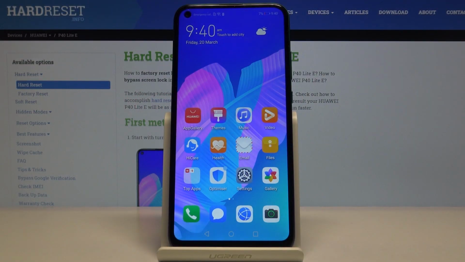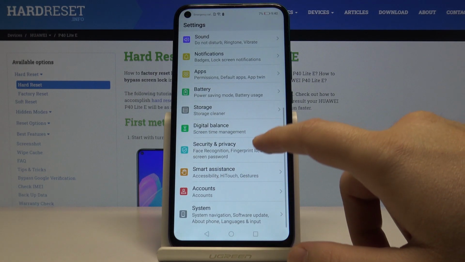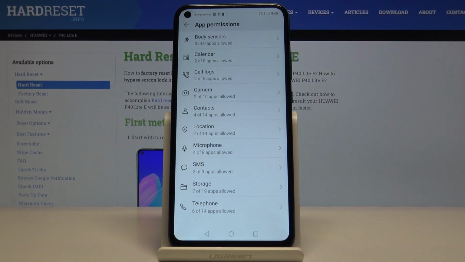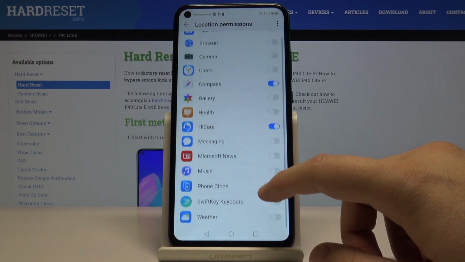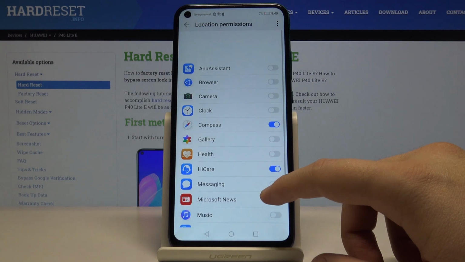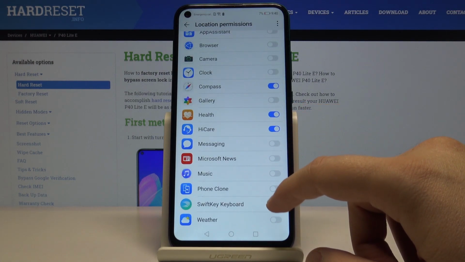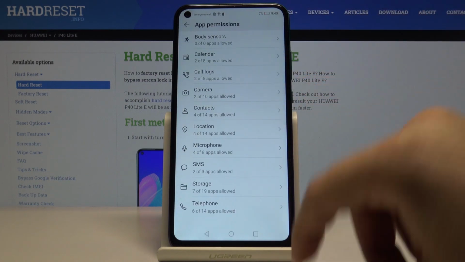Welcome. If you want to manage the app permissions on your Huawei P40 Lite, the first thing is just to move to the settings. And right now we have to go to the apps, permissions, and there we can go for the location. And we can turn on location on the health application and maybe in the browser. And this is how it looks.